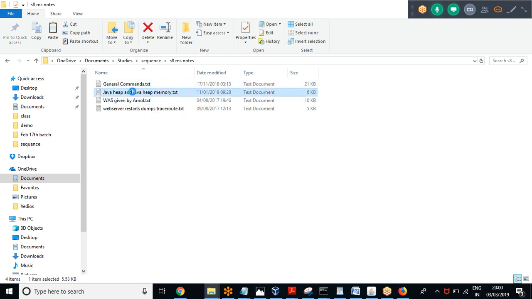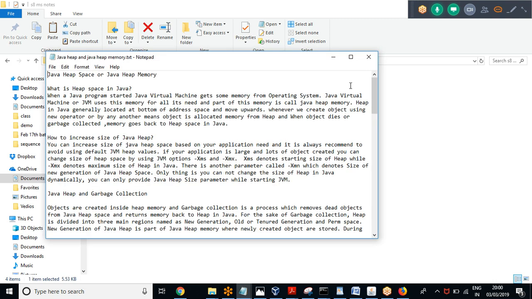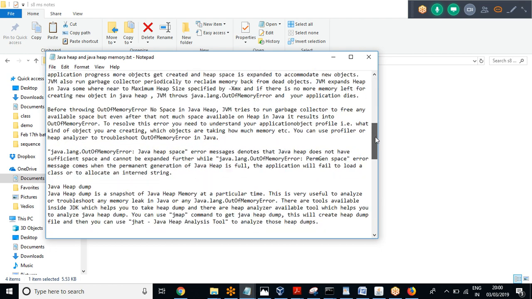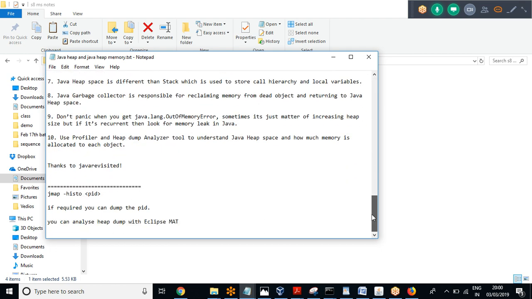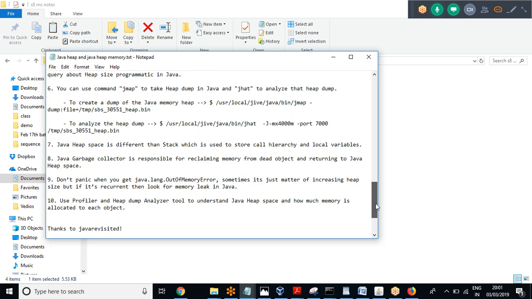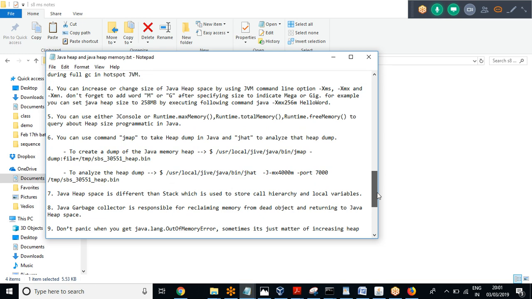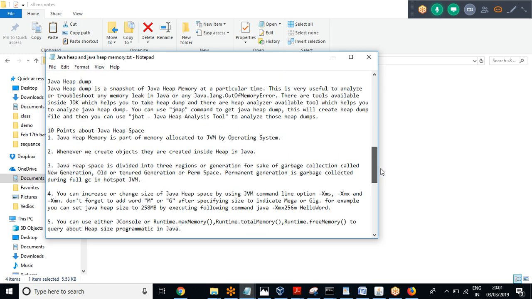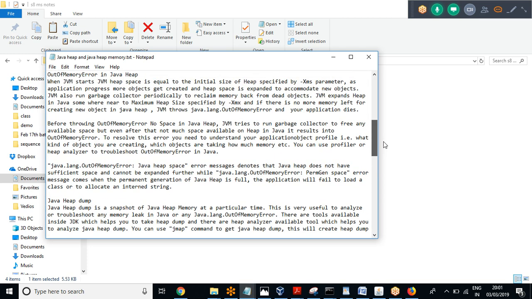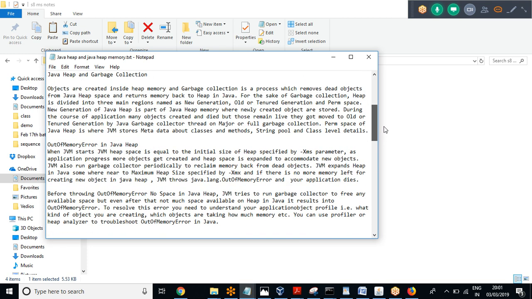Apart from garbage collection, this is in a very simple English way: Java heap and Java memory. Here, using JMap, you can take heap dumps. And what is heap size, and when will you get out of memory?